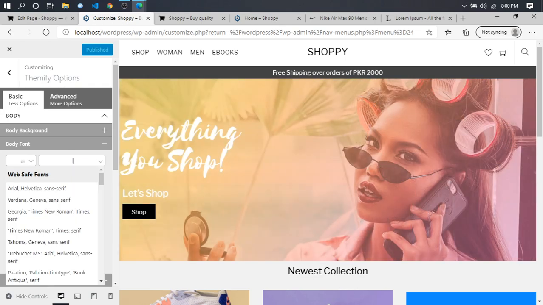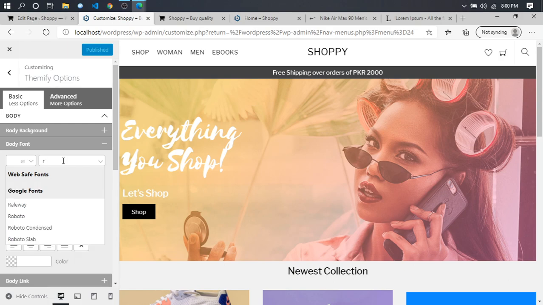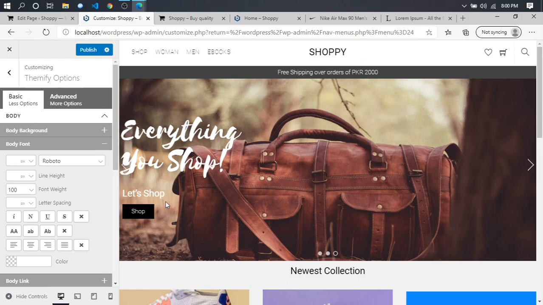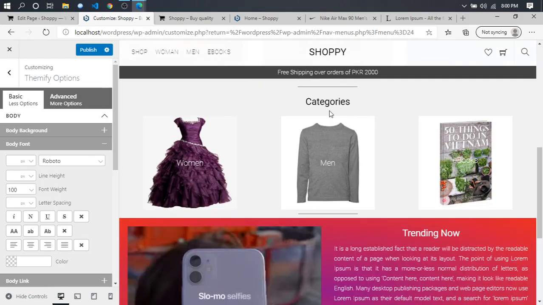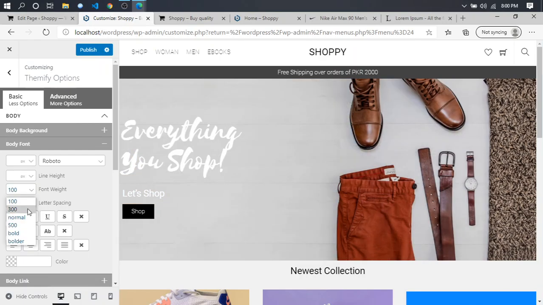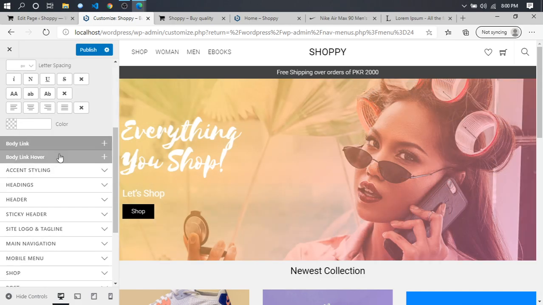I like a font of Roboto, let's say. Yeah, Roboto is a good font. So you can see that the fonts have been changed. Let's make the font weight 300, and okay, it's white.